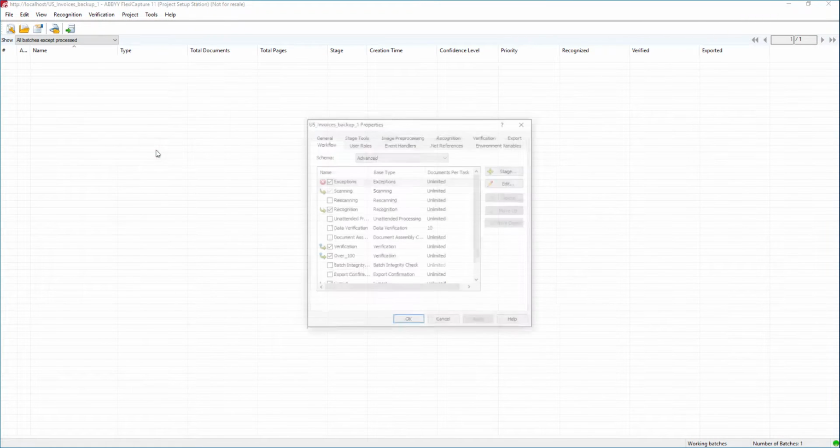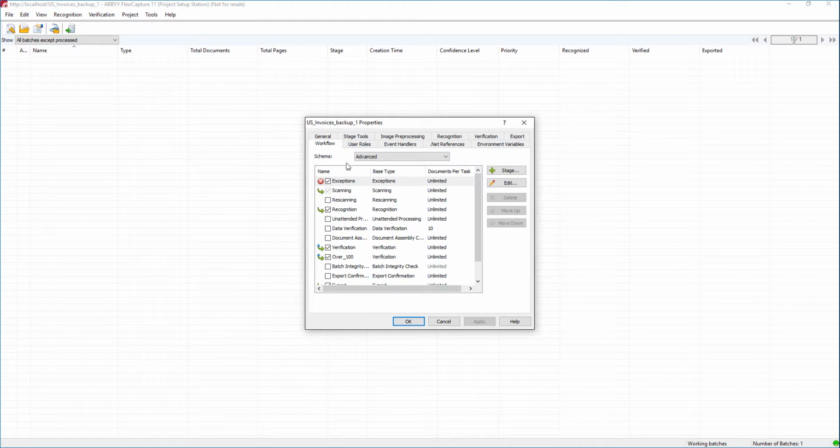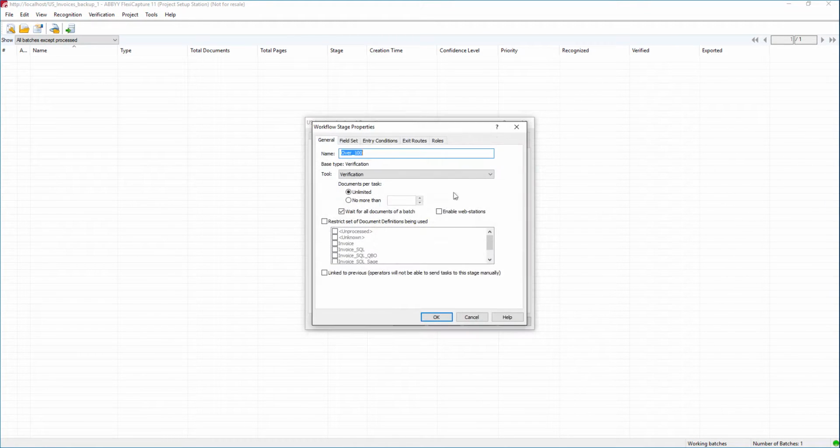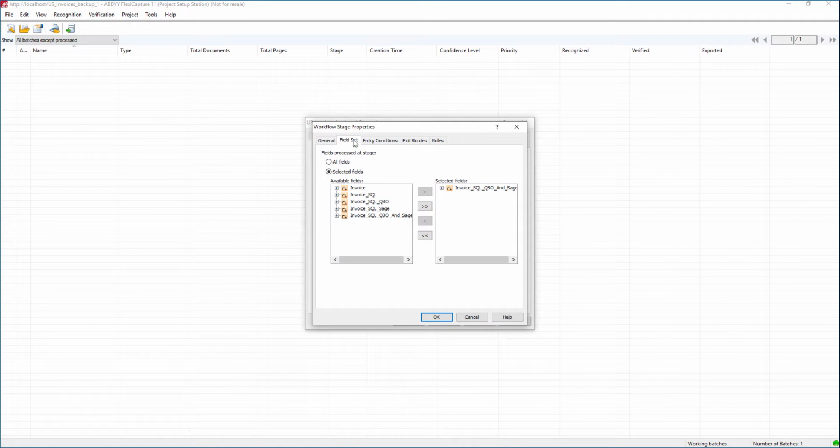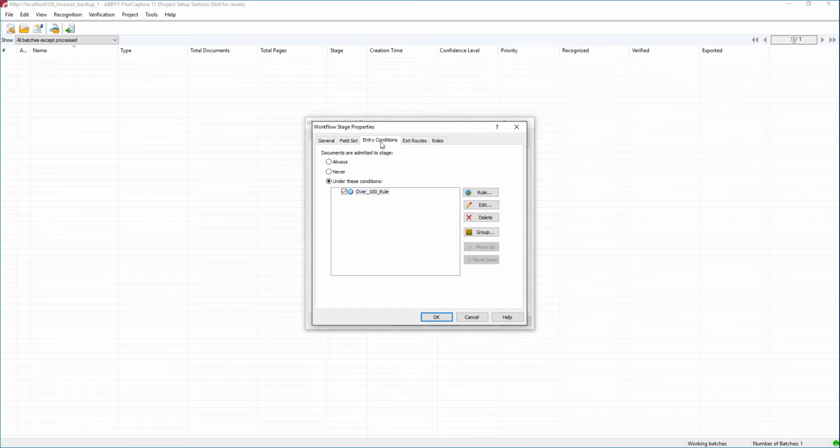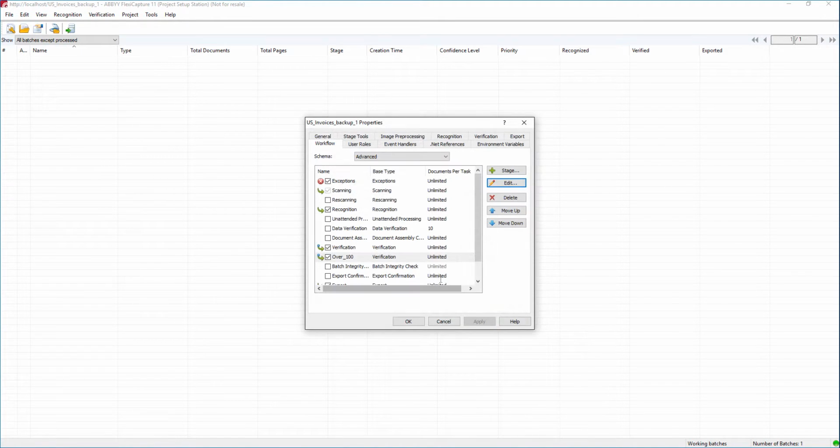Now, once again, to review this, it's all about using the workflow settings. We created an over 100 rule, and we set the different fields that they can see in the queue or stage, and then what causes us to enter and exit that queue. So that is how staging is controlled, and then from here the document would properly follow its exit route, which for us is moving on to export. So that is how you set up a queue in ABBYY FlexiCapture Distributed.